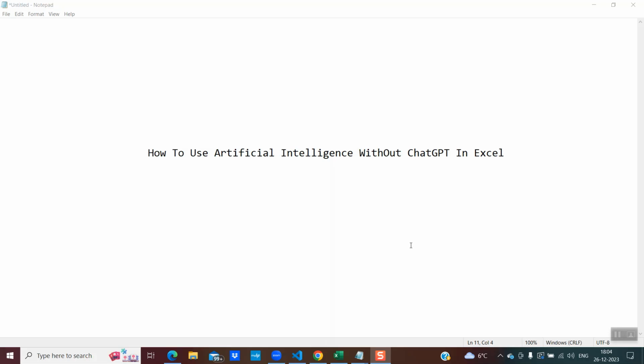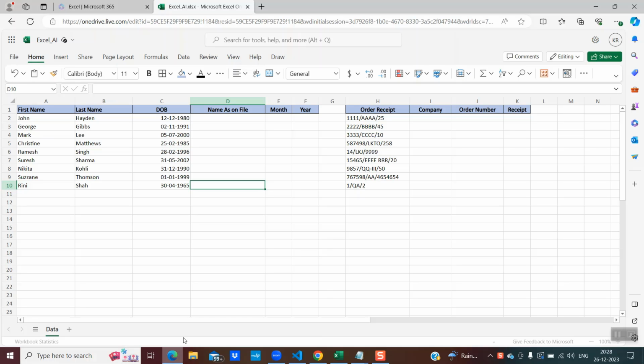So you heard that correct, we won't be using ChatGPT. In fact, Excel itself has some AI features which are very useful. So without wasting any time, let's dive into it. So this is my Excel file.